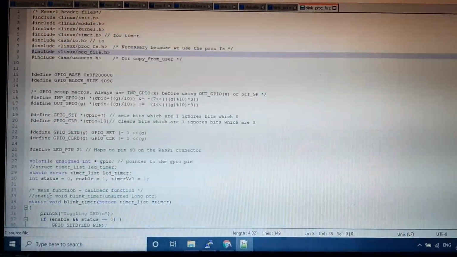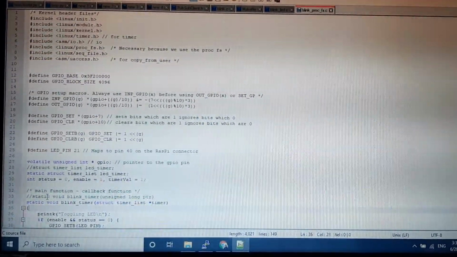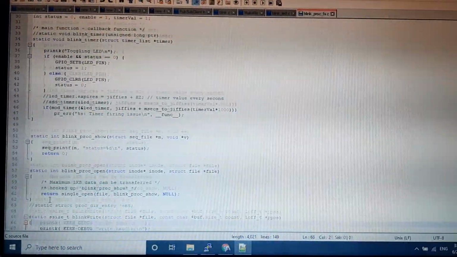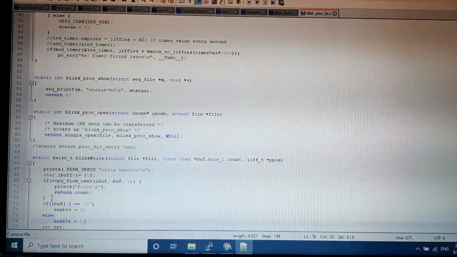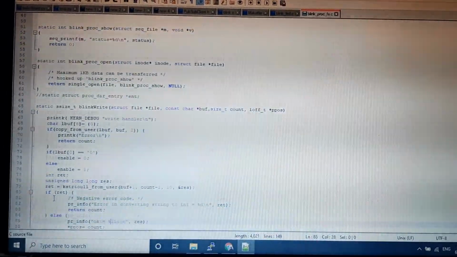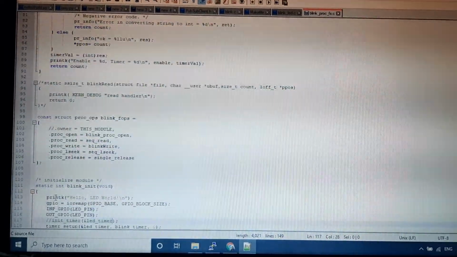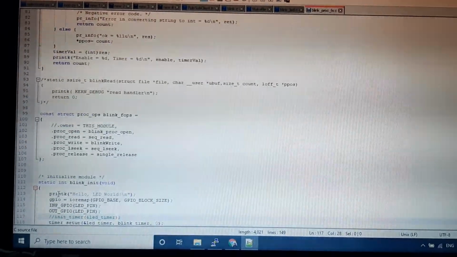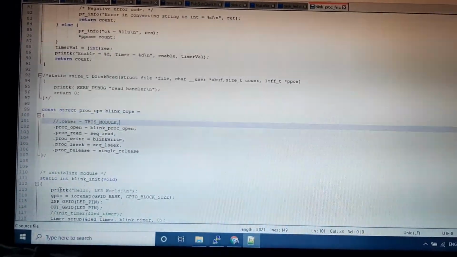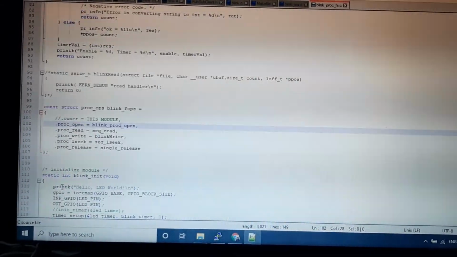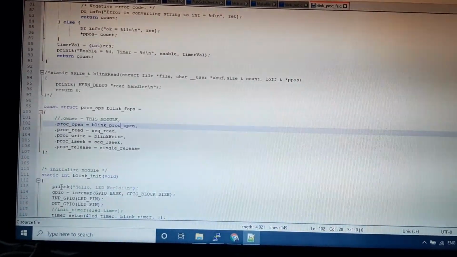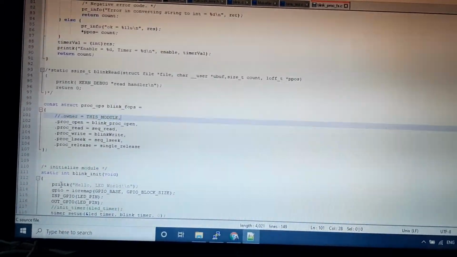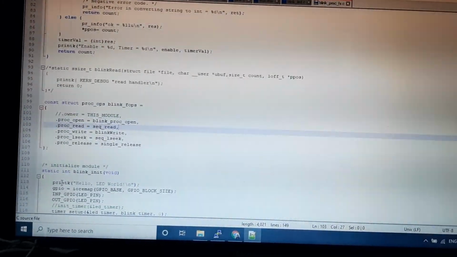And coming down, here we need a blink_proc_show. Okay, before that I will go to the actual structure. The proc_ops structure is required here, and here proc_open is actually a function pointer to a function, and blink_proc_open is defined. It's implemented in this file only.